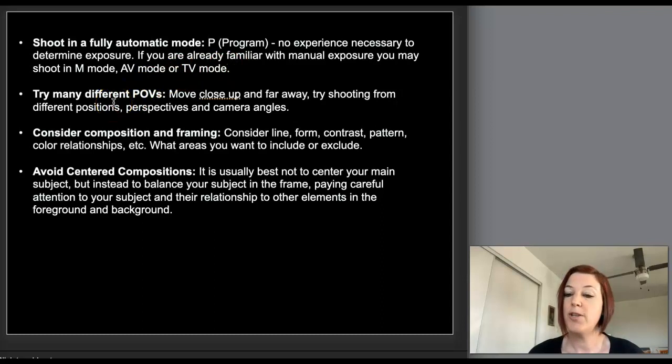Try a lot of different points of view, right? Move close up and farther away. Try shooting from different positions, perspectives, and camera angles. So this assignment is, again, half about color and the other half is composition and all the things that go into composition. So you really want to carefully consider your composition and your framing. Consider line, form, contrast, pattern, etc. So think about what areas you want to include or exclude, and pay very careful attention to the background, what appears in the background of your image.